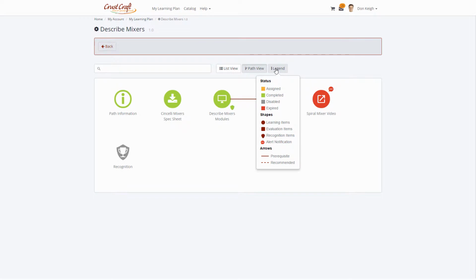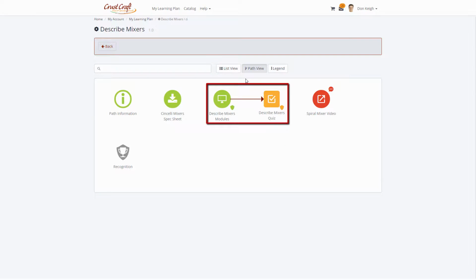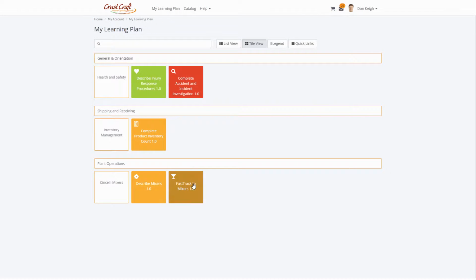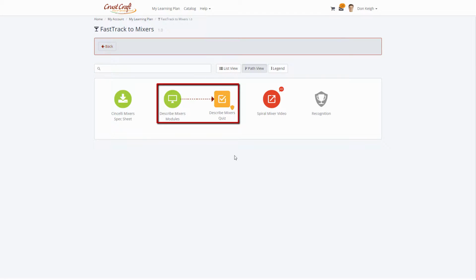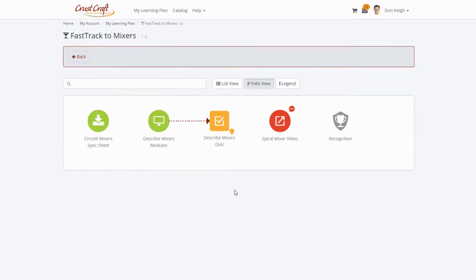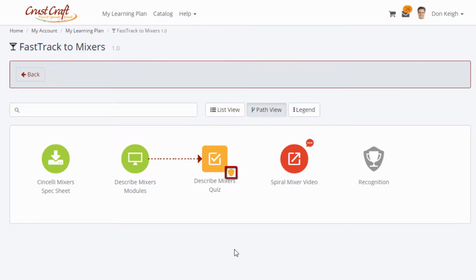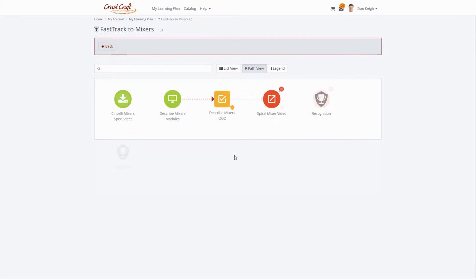Within a learning path, items can be linked by arrows. A solid line arrow indicates a mandatory prerequisite. The learner must complete the first item before they will be able to access the next one. A dotted line arrow indicates a recommended but not mandatory prerequisite. And no arrows between learning items means that there is no specific order in which the learner should view the items. Each of the items in the path can be designated as optional or required. A shield on the bottom right corner of a learning item means that the item must be completed in order to complete the path and earn a certificate.